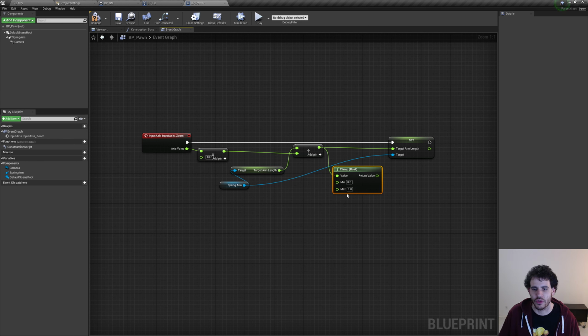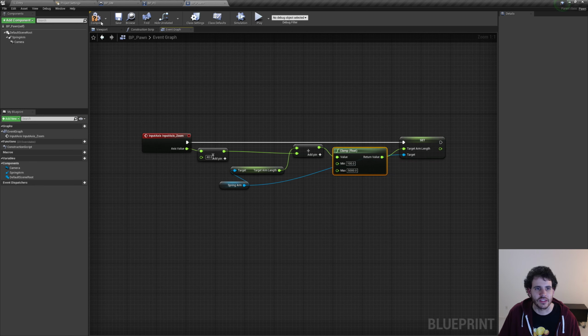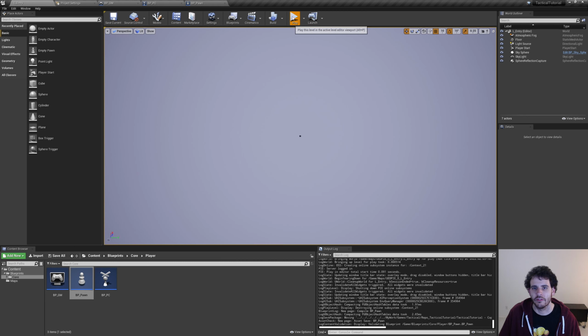So right now it's 0 and 1, which doesn't make sense. But let's say for the camera, we want it to be 100 away from the floor at minimum, and maximum, let's say 5,000 units in the air. I think that makes sense. And then I can take the return value of this function and connect it to the target arm length. And go test it. So compile, save, level, play.